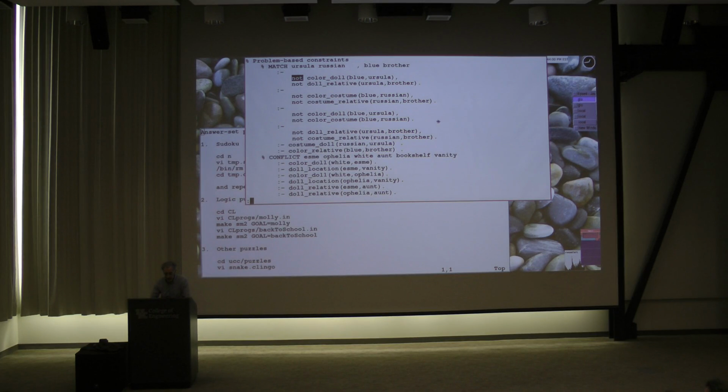All right, how about this conflict? That was easy. It says that I know that Esme and Ophelia are different dolls because they are different names. However, the color of doll, white, Esme, cannot happen because Esme cannot be white, and it also can't be given by the ant. Well, you'll find that here. Doll relative Esme ant. If that happens, there's a failure. So it's a bunch of constraints.